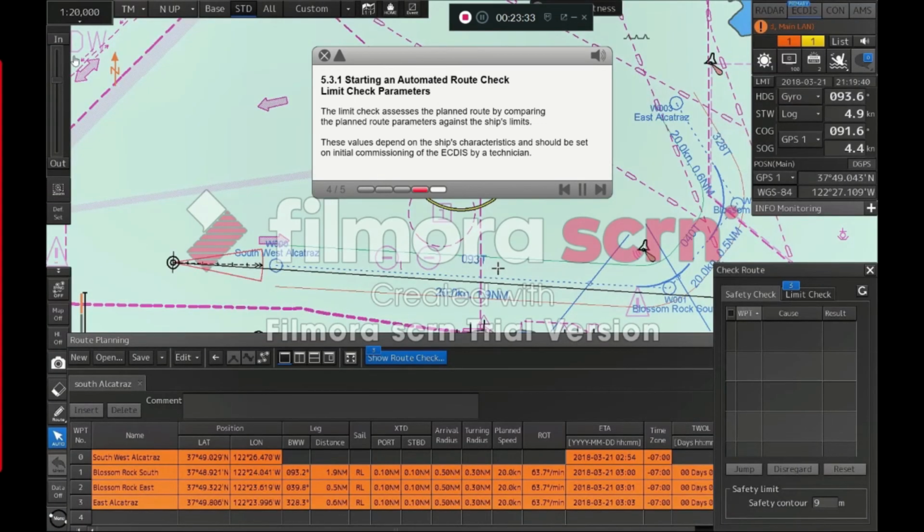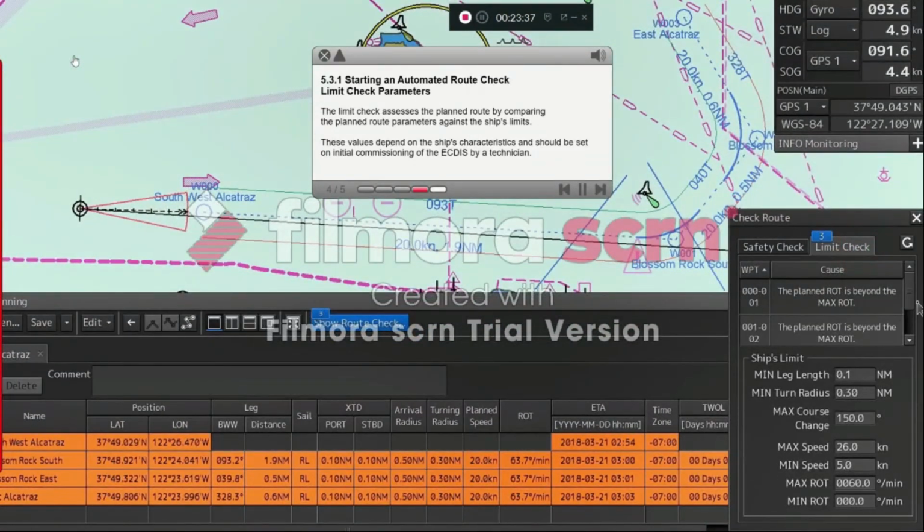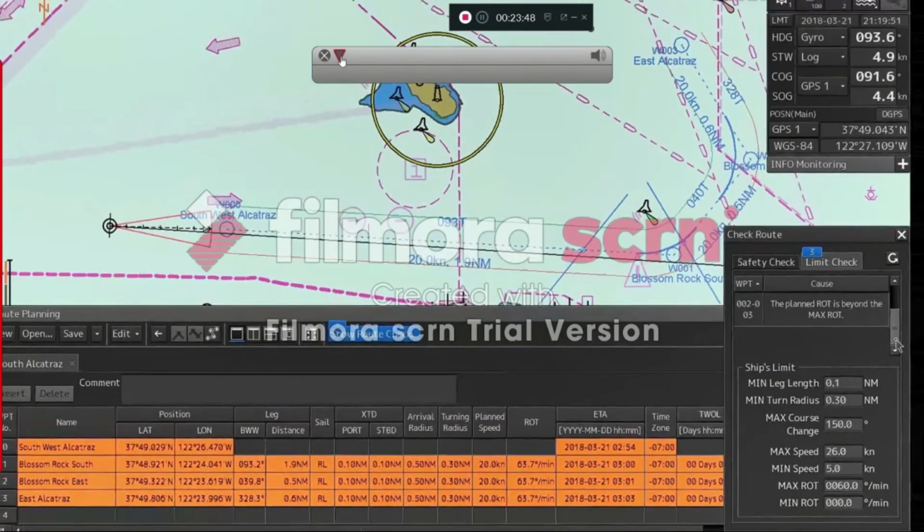Limit Check Parameters. The Limit Check assesses the planned route by comparing the planned route parameters against the ship's limits. These values depend on the ship's characteristics and should be set on initial commissioning of the ECDIS by a technician.